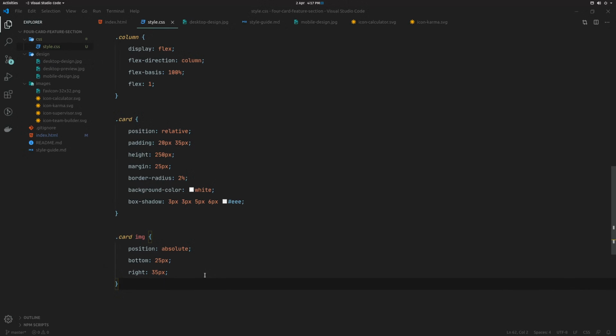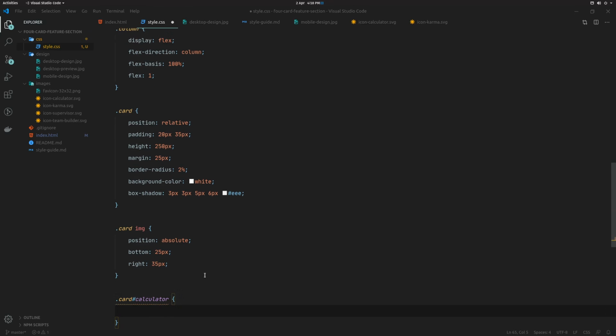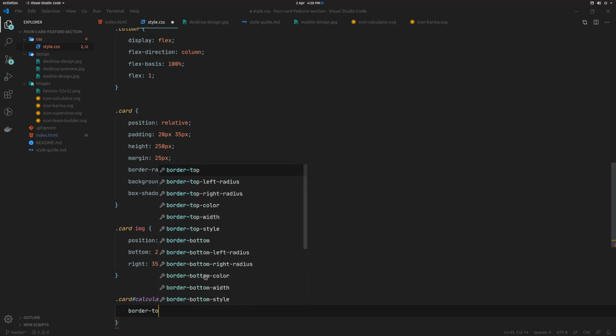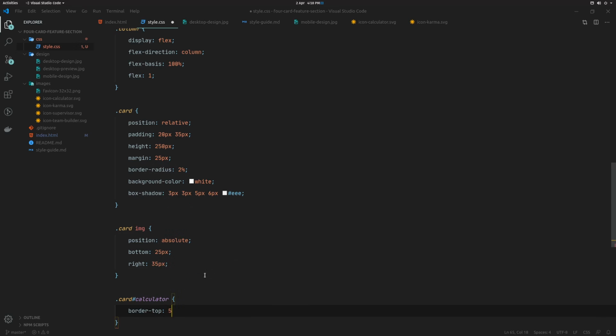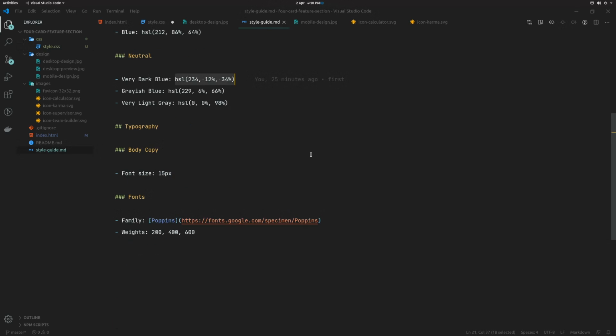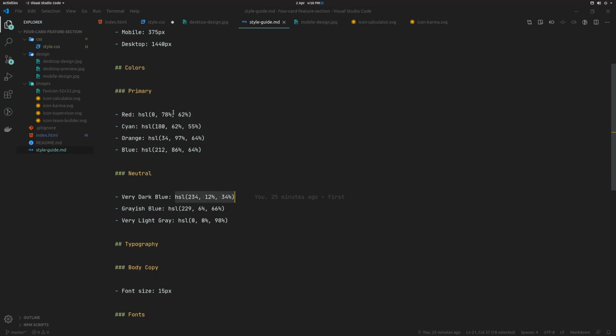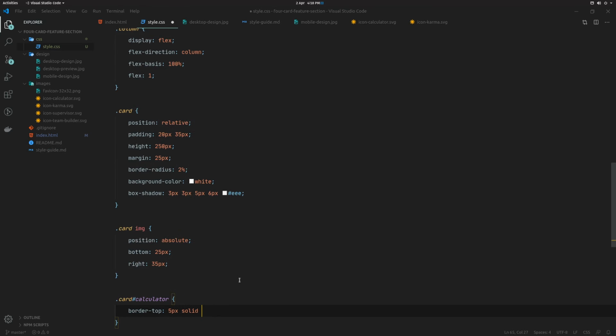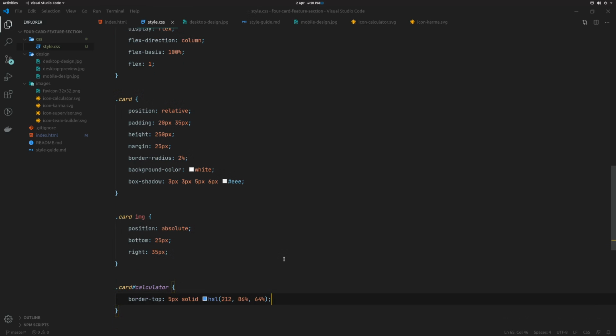So I think what I'm going to do is it's going to be a card that I want to target with the ID of, say, calculator. Let's do that one first. Border. So I'm just going to do a border top, say 5 pixels, and then it's going to be solid, and then I need to get the color for that. Let me just look in the style guide. It's one of these. I think it's this blue one. So we'll grab the blue one, and we'll do that there.